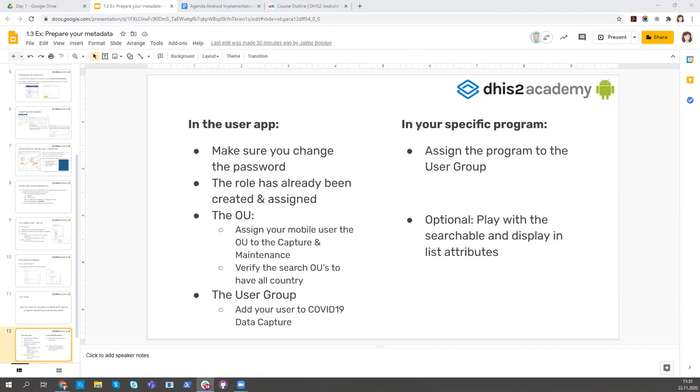The same applies to marking which attributes you want to display in the TEI dashboard that you will see later on. For example, you say, okay, when I search for a patient, I want to search by name, by sex, or by age. All these things are the ones that you are supposed to set up according to your desire, and then we will have different kinds of configurations for each of the participants.